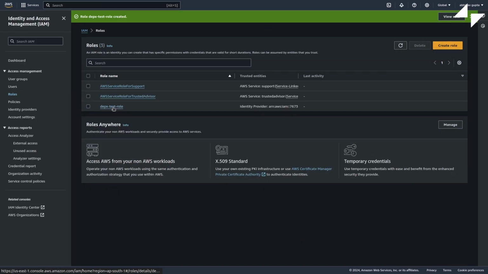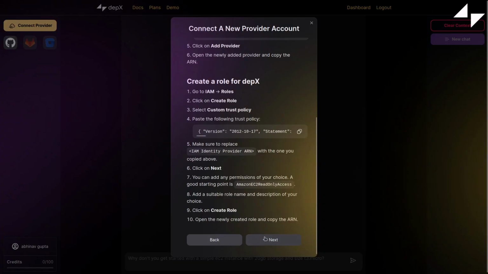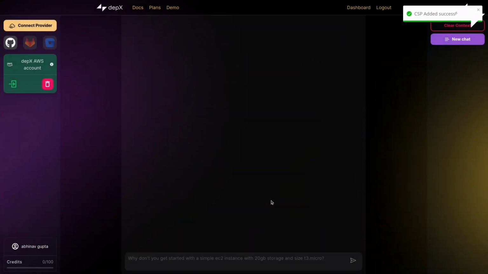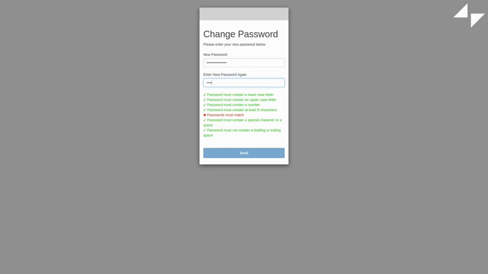Now copy the ARN of the role you just created and head over to depX and paste it after giving the CSP a name and a description. Once the CSP has been added, you can now log in with your username and temporary password. It will prompt you to set a password of your choice and authorize depX to assume the role you provided.